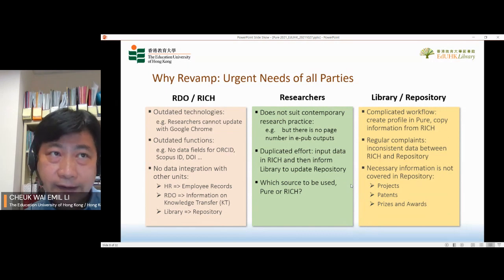It wastes their time. Last, and also the most important question, is that for researchers, if they want to show their research information to the public, they do not know which platform is better to use. If they show REACH, the display of REACH is ugly, and some important information like ORCID and Scopus ID is not shown. If they show Pure, some important activities like project information, prizes and awards are not available in Pure. So both REACH and Pure are not good enough to show their research information.